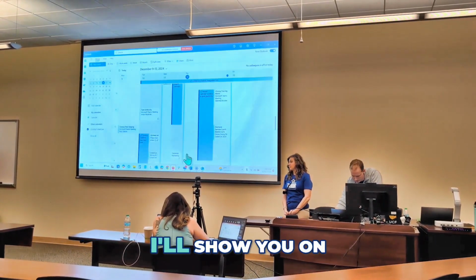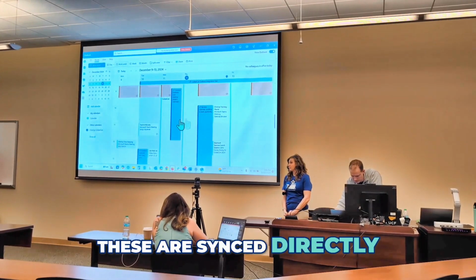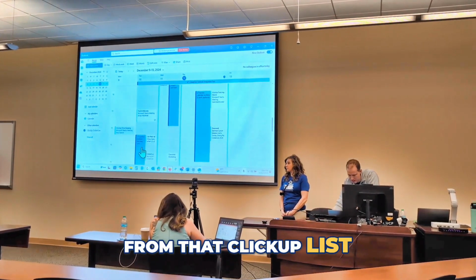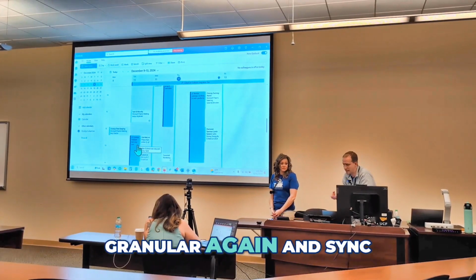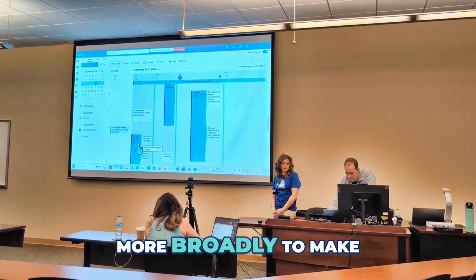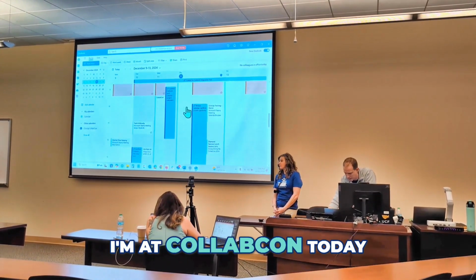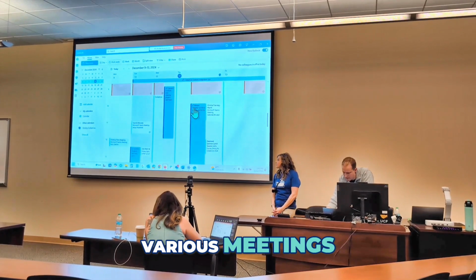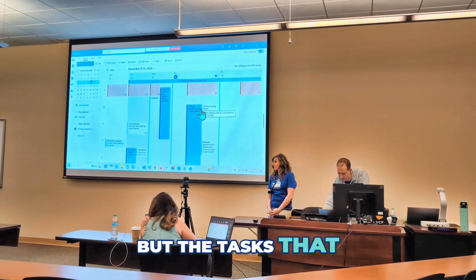And then the outgoing method, I'll show you on the Outlook side. Each of these dark blue items is synced directly from that ClickUp list, and it's specifically set up to that list. So you can be granular again and sync specific projects or schedules, or you can sync more broadly to make sure that when you're looking into Outlook, this is what I'm doing today or tomorrow. I'm at CollabCon today, and these are the various meetings. You can see not just your meetings and everything else, but the tasks that you have to take care of as well.